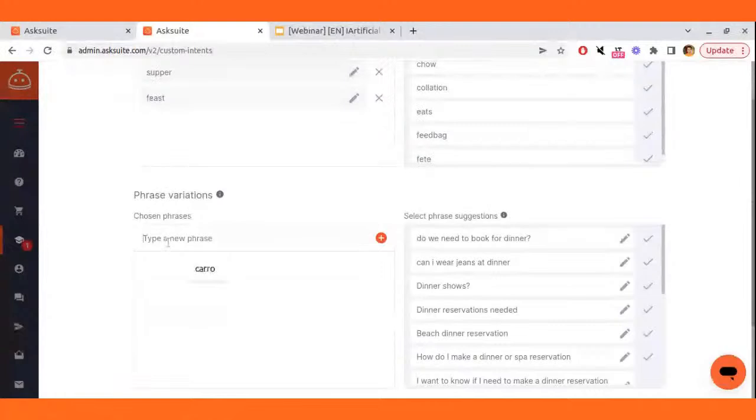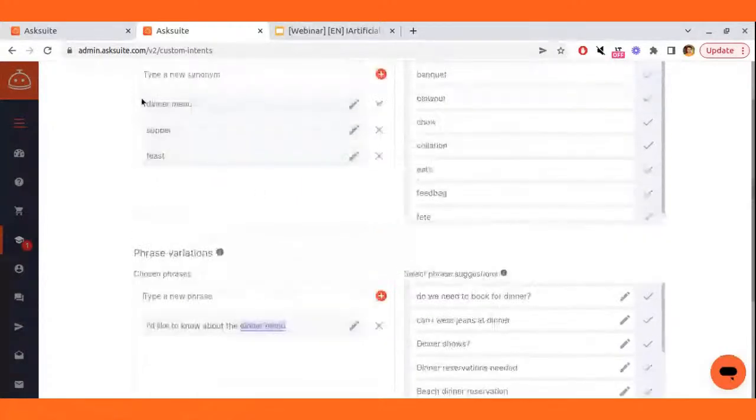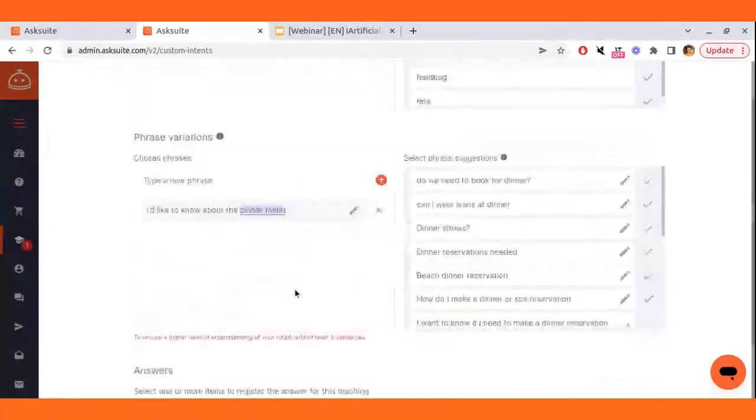I could say stuff like, I like to know about the dinner menu. And the robot will automatically recognize that the keyword or the synonym I typed up here is in this part of the sentence. So you don't have to worry about telling it where to put another synonym and stuff like that. It's just doing all of that automatically.